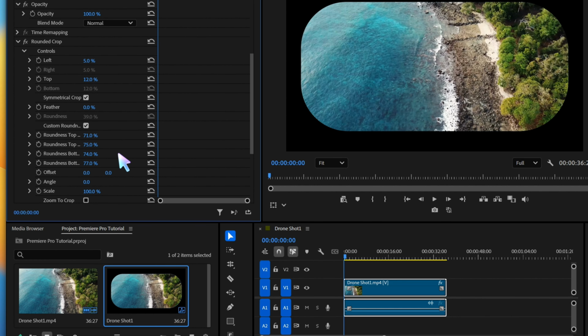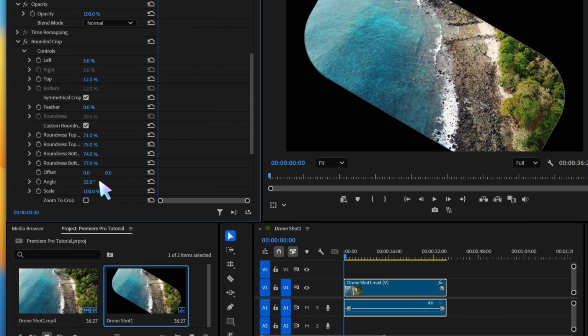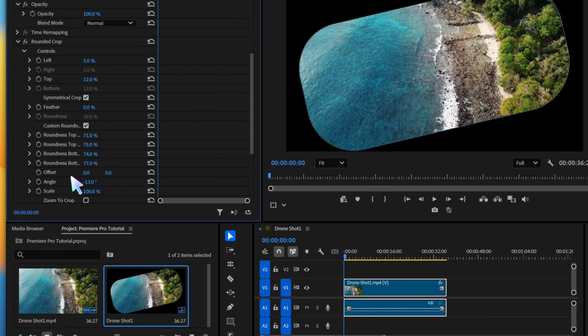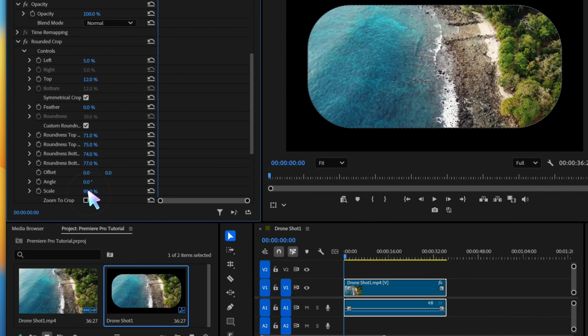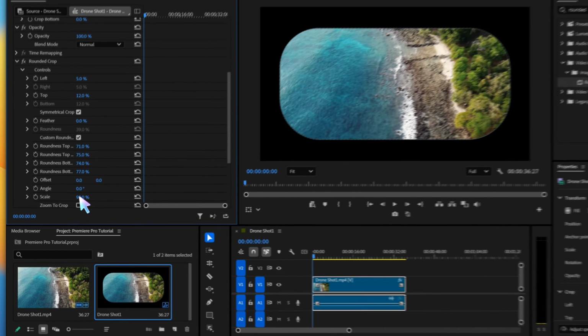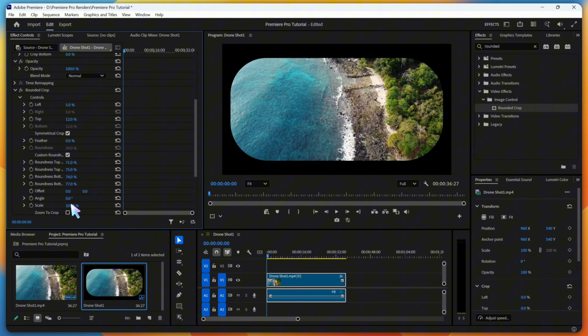You'll also see options like angle and scale. The angle option lets you slightly rotate the cropped frame if needed. And the scale slider helps adjust the size of the video so it fits nicely inside the rounded frame. These small adjustments help you create a cleaner and more professional looking layout.